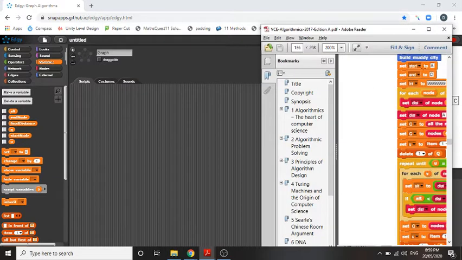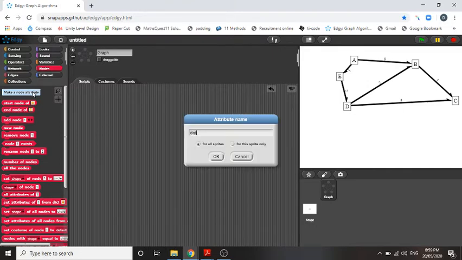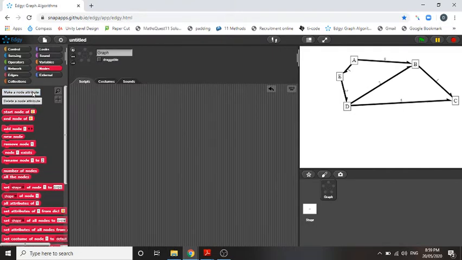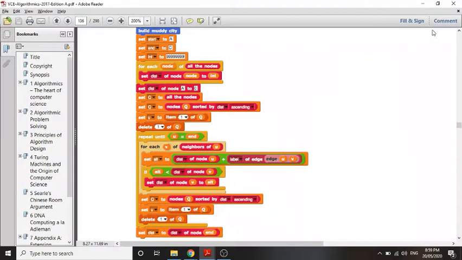Okay, so looking at it, like I said, they're the values that we've had to do. Now I'm going to make a node attribute called dist or distance. Nodes, make a node attribute, we'll call it dist. So that tells us how far it is. Okay, so now I've made all my variables. I am ready to start building my algorithm.